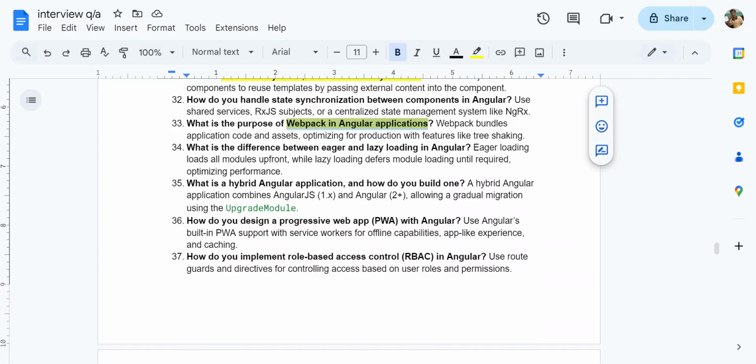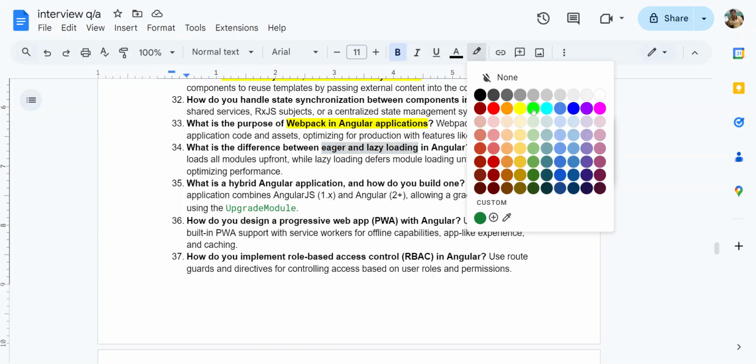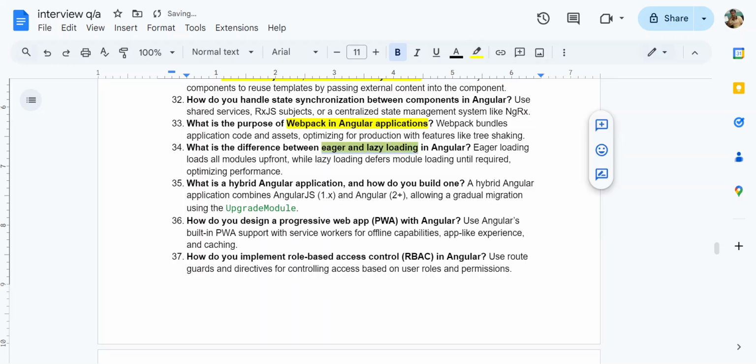What is the difference between eager and lazy loading? Eager loading and lazy loading. Eager loading loads all modules upfront, whereas lazy loading defers module loading until required. I mean, if it works on an on-demand basis, that is lazy loading. If it is needed upfront, that is eager loading.